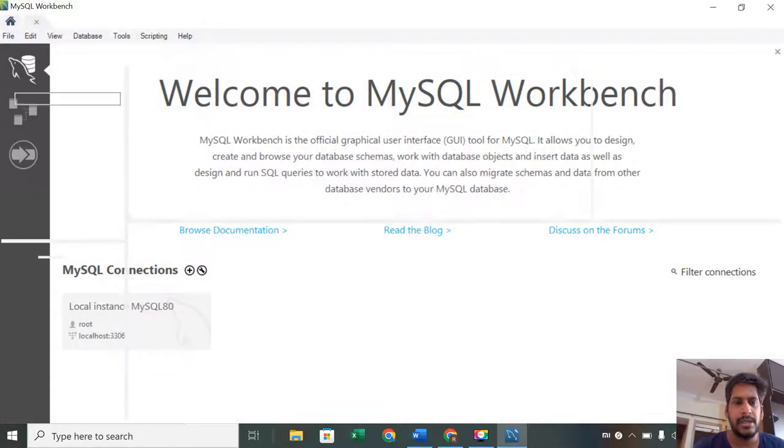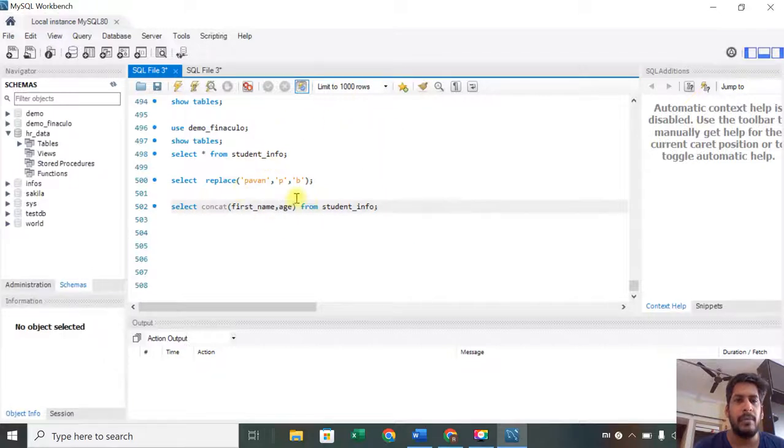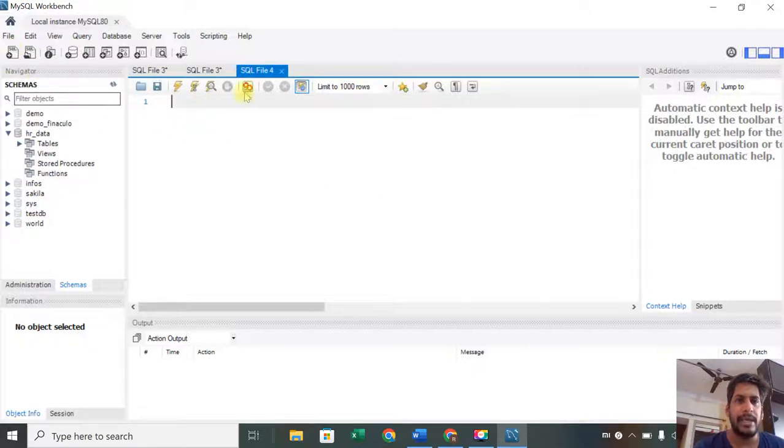Just give the password so that it will open your MySQL, which are the things you have learned in a previous session. It will open, right? Again, when I open, I need to do some things. What I will do, I will create one new SQL query sheet. By selecting the plus mark on that SQL, it will create a new query, this one.